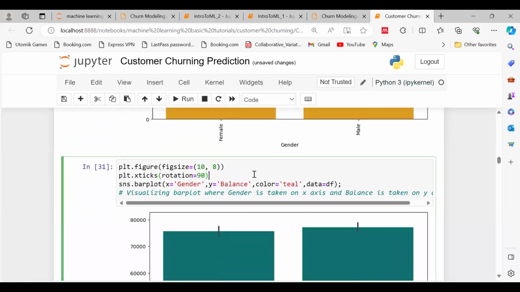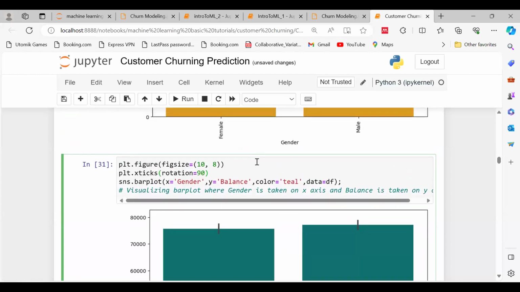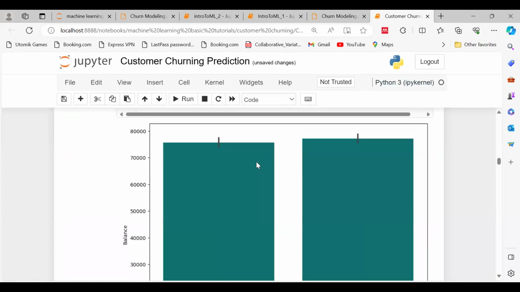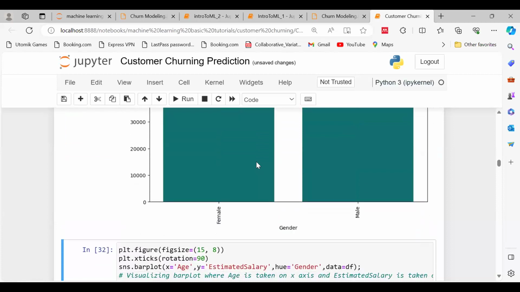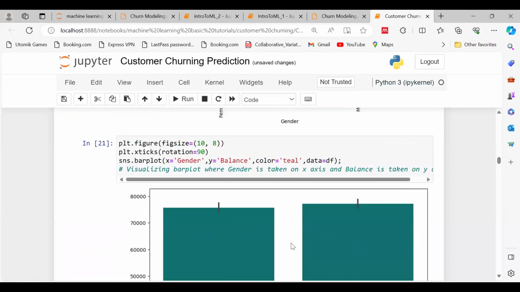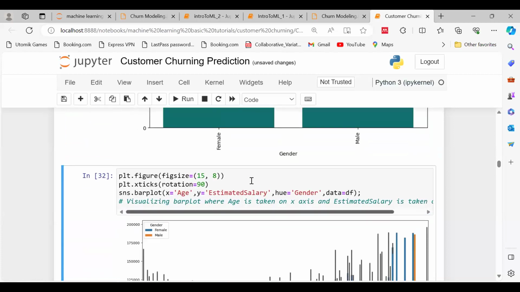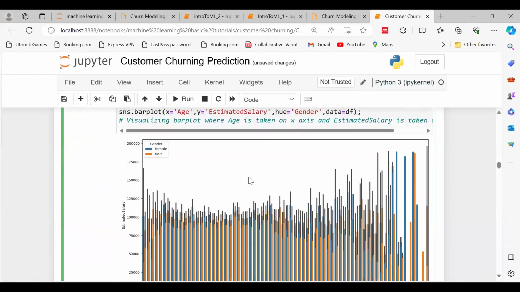Okay, one more relationship we want to check is the gender and the balance. Why are we checking it? Because if our data has more males or more females, then we can have biased results. That's why we are checking the balance between the number of entries for male as well as female.